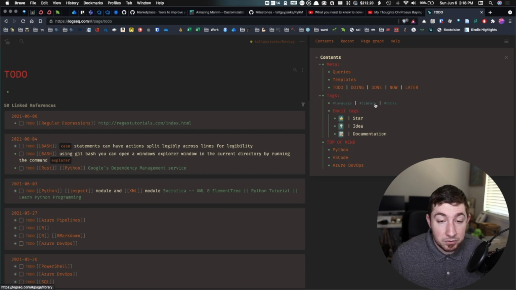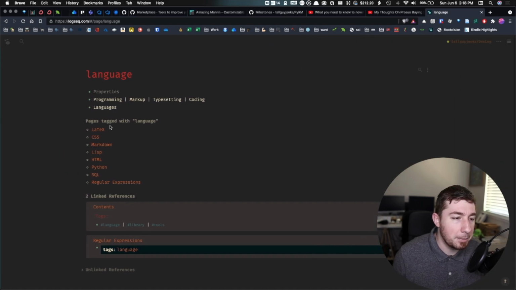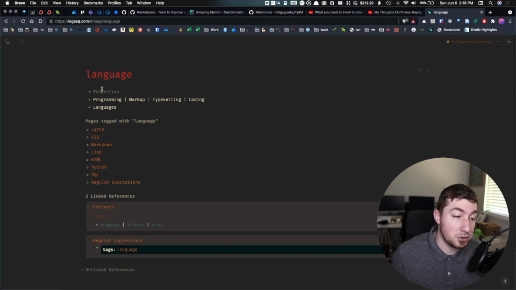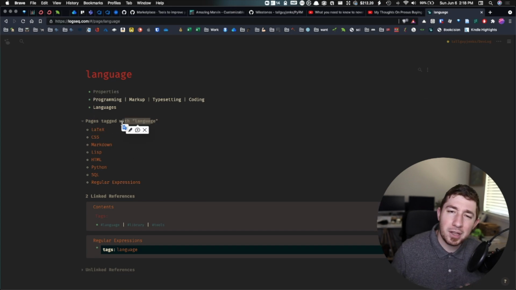And you can have some of these other tags, and click on a tag. Just like in Roam, tags and links are basically the same thing. Click on language, and it's basically its own page. But the page is tagged with language, and then you can have content about language. So this is something a little bit different, in that it's not a linked reference like this is, but if you tagged it in the actual properties, like tags language, like I did before with regular expressions, it shows up here.